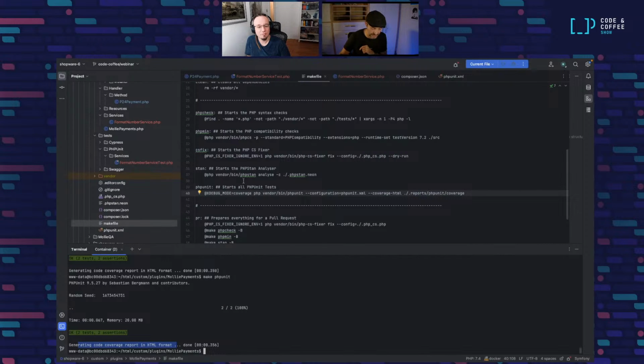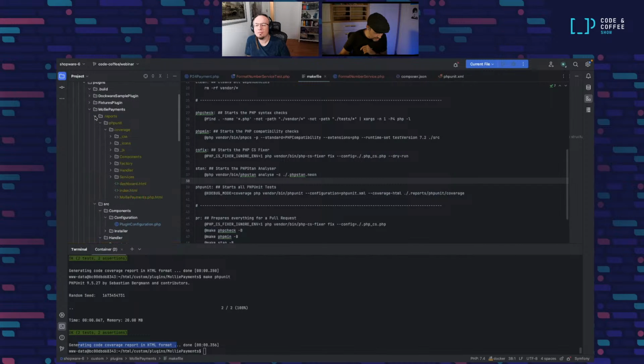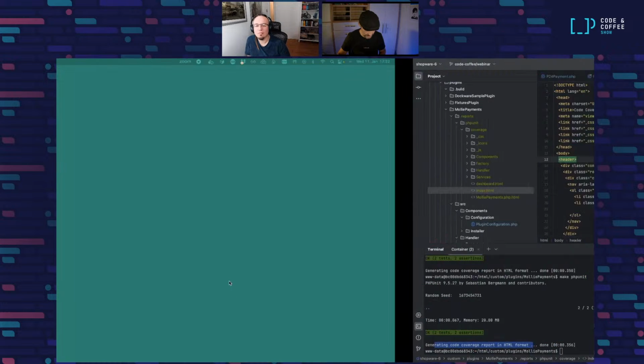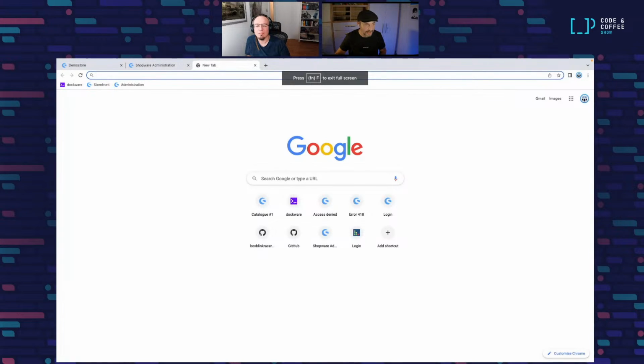What is code coverage? It tells us, if I just open the report, index.html, open in Chrome, and probably need to open it in this window.